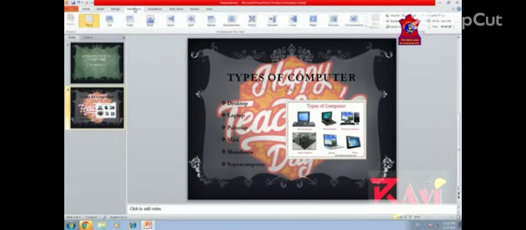So how to add slide transition? Bring the slide in which you want to add a transition. So I would like to add transition in this slide. Okay, click on the transition tab on the ribbon. So here we have the transition tab. You can scroll through the available transition effects. We have different transition effects.